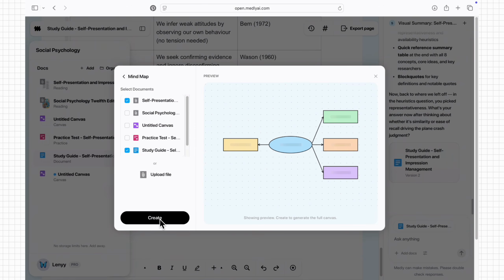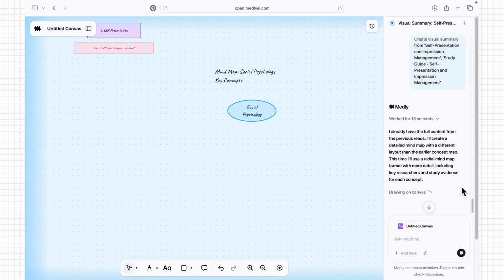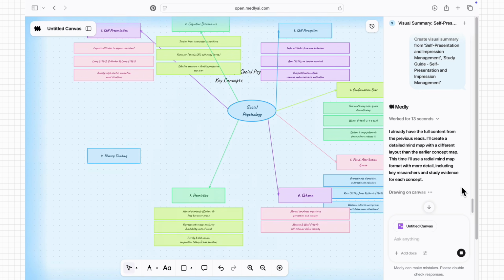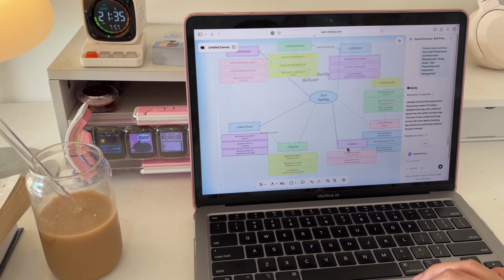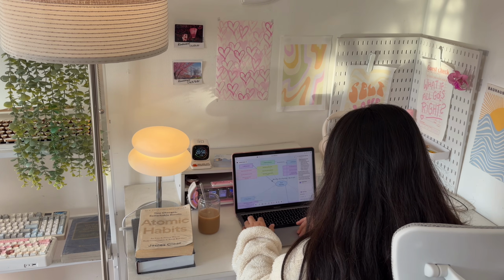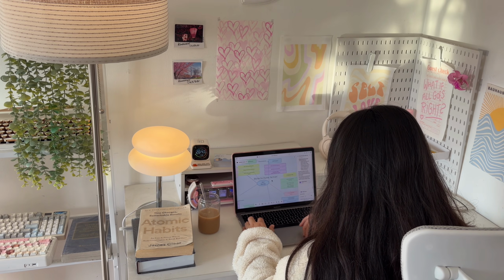Here's what I always use, the mind map. Medley converts my uploaded course materials into a visual mind map that connects key topics, subtopics, and concepts together. It helps me see how everything links across the module so I can understand relationships between ideas and revise the subject in a more visual and structured way.